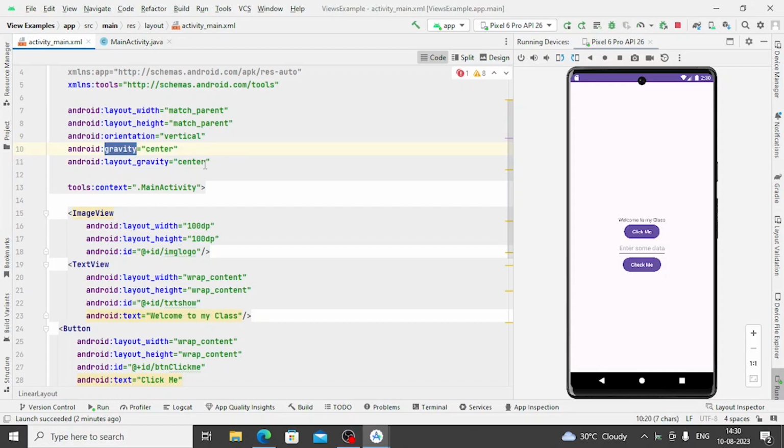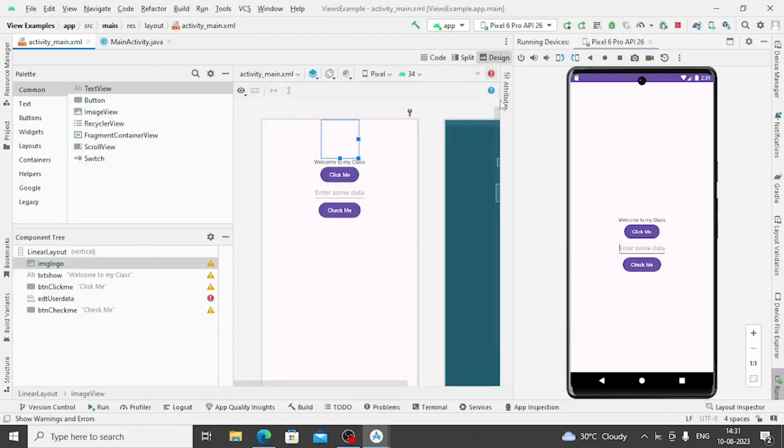So gravity means we are talking about children, and layout gravity means we are talking about the layout or view itself. Now in this case, layout gravity center means this linear layout itself would be in the center, and gravity equal to center means these 1 2 3 4 5 would be in the center. We can also have center and top. And then if you see the design over here, this would not be reflected on our virtual device.